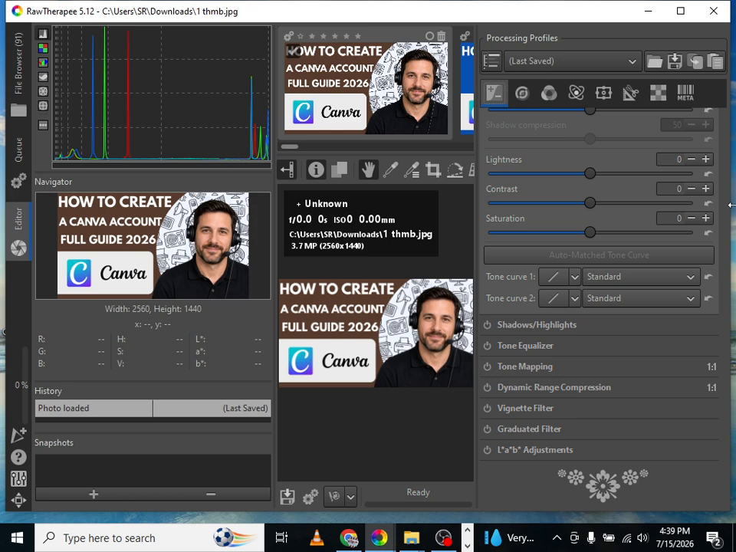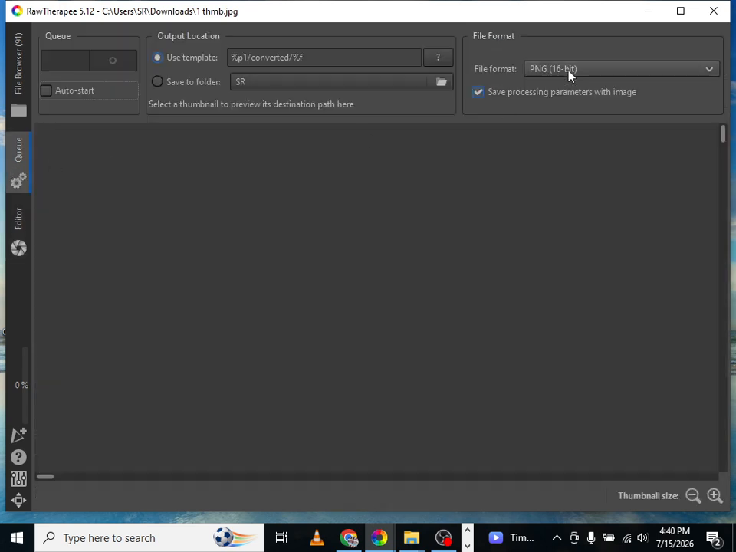Since RawTherapee uses non-destructive editing, your original image always remains unchanged, so you can experiment with different settings until you're completely satisfied. Once you're happy with the result, add the photo to the processing queue. Choose your preferred output format such as JPEG, PNG, or TIFF, and click Start Processing to export your enhanced image.